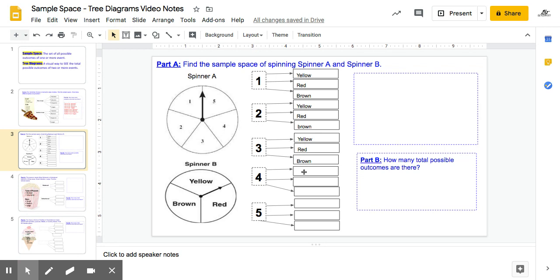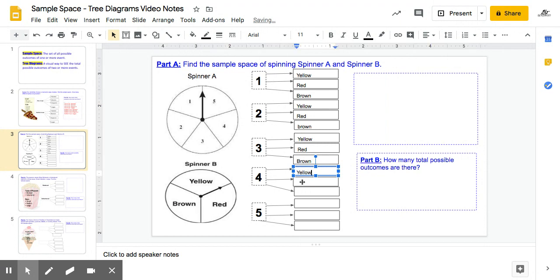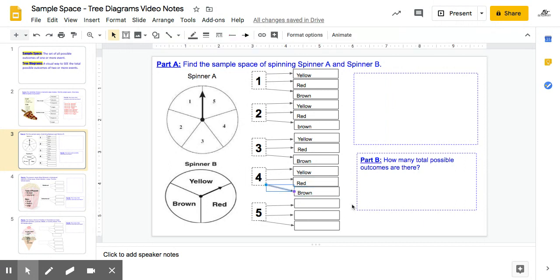I can land on section 4 in spinner A. After I land on section 4, I would then come to spinner B. Again, I have 3 possibilities. I can land on a yellow, I can land on a red, or I can land on a brown. Okay, 3 more options. Still not done.